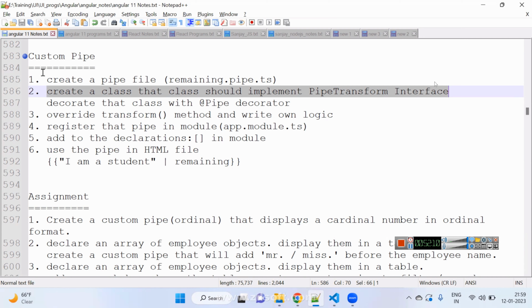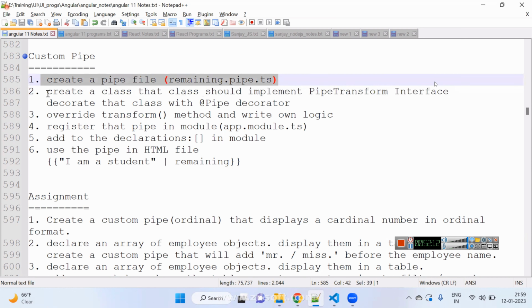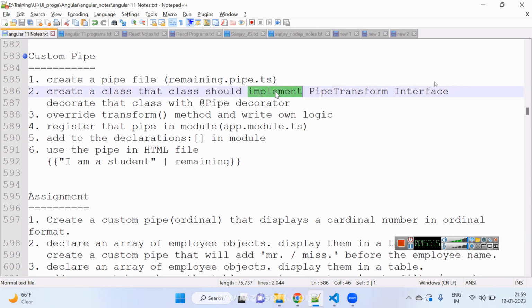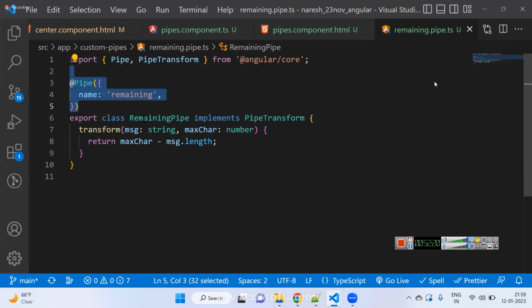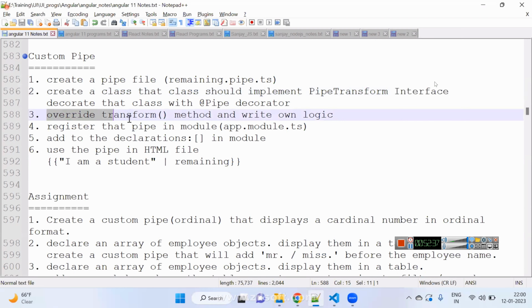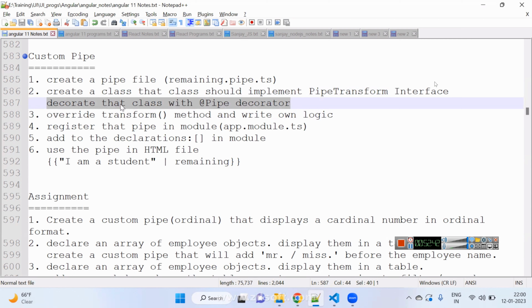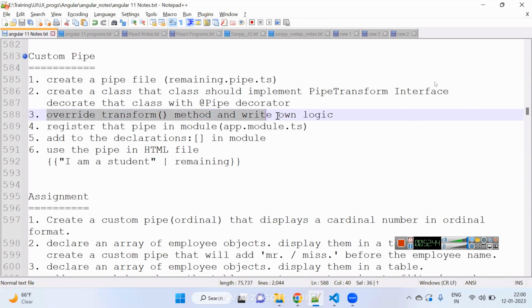So we can say we have to have a file, we have to have a class. That class should implement the PipeTransform interface. Yes, our class name is RemainingPipe, which is implementing the PipeTransform interface. PipeTransform is forcing this class to override a method. That method name is the transform method. Decorate that class with the @Pipe decorator. Override the transform method and write your own logic.